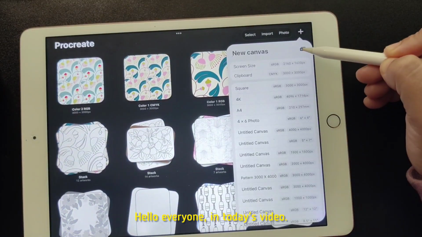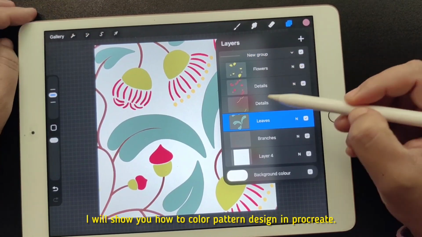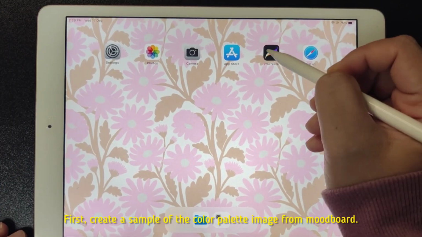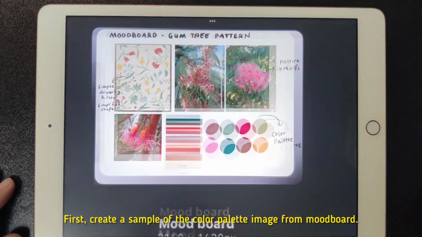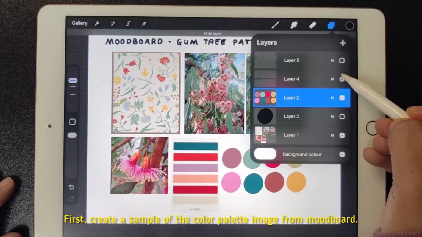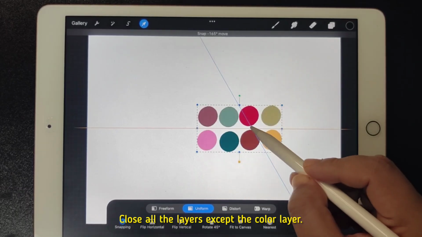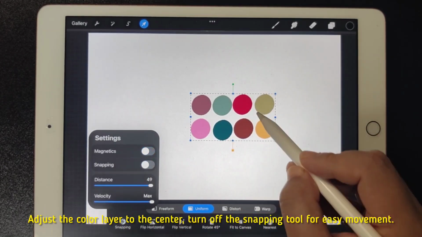Everyone, in today's video, I will show you how to color pattern design in Procreate. First, create a sample of the color palette image from Moodboard. Close all the layers except the color layer. Adjust the color layer to the center.